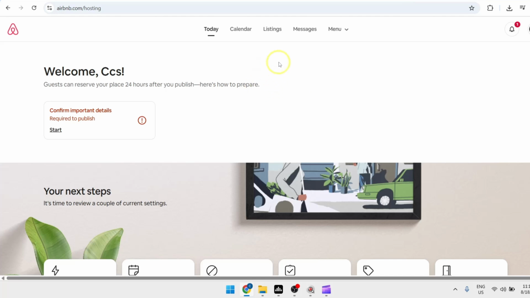So for today's video, I'm going to teach you how you can easily change the number of guests on Airbnb. So first, you may want to head over to airbnb.com and make sure that you're logged into your hosting account.